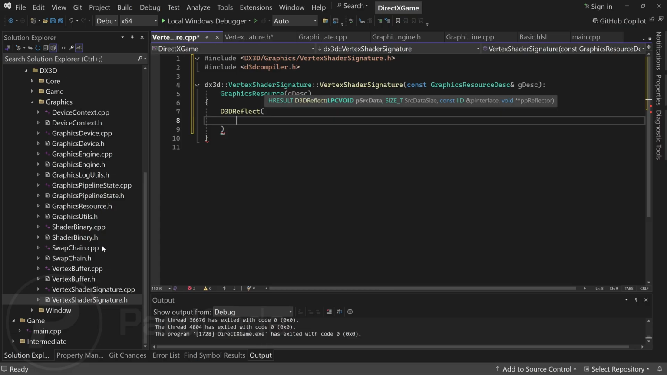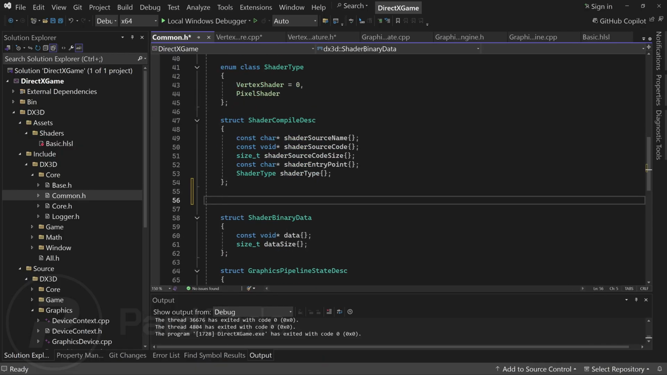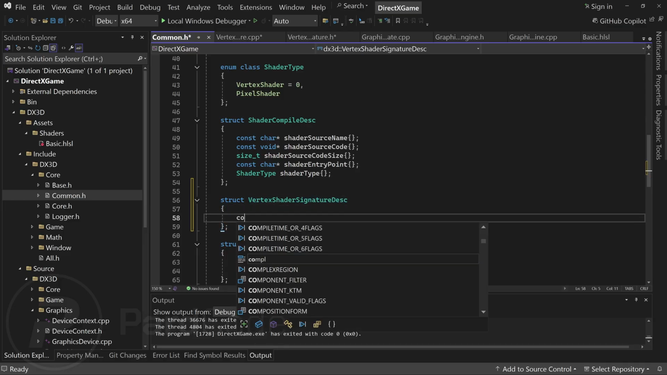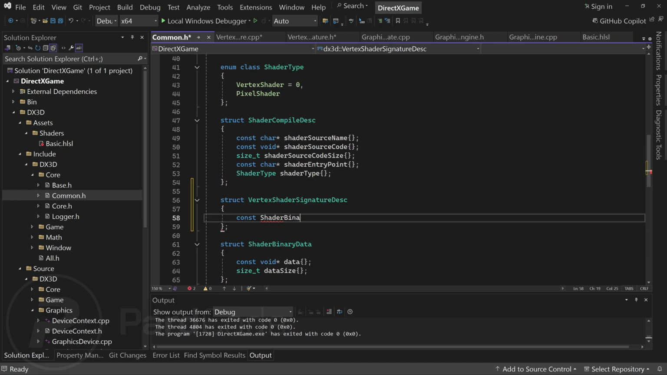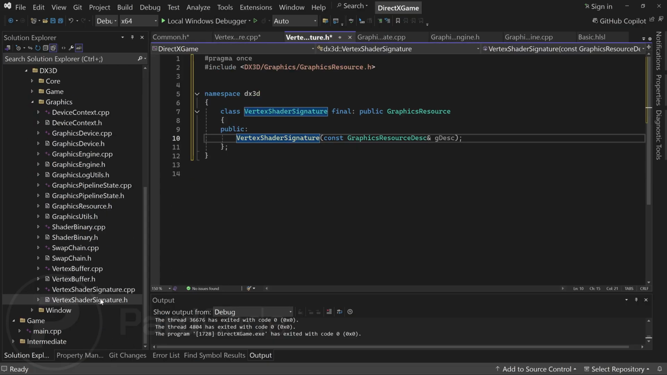Let's go to the common header file and define a new structure named vertex shader signature descriptor. Inside it, we will define a constant smart pointer to a shader binary and call it VS binary, where VS stands for vertex shader. A key point here, since we want vertex shader signature to take ownership of the passed shader binary, we will define a smart pointer and not a non-null reference, just like we have done in previous tutorials. Now let's return to the vertex shader signature header file and update the constructor to take a vertex shader signature descriptor as a parameter.